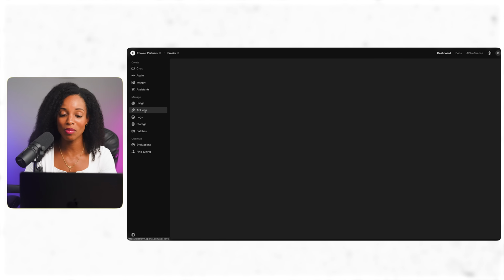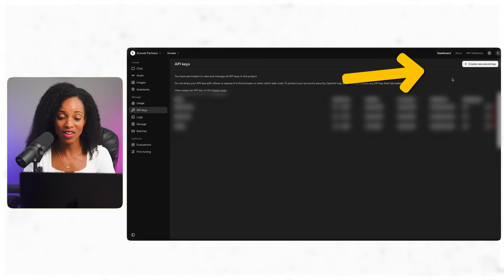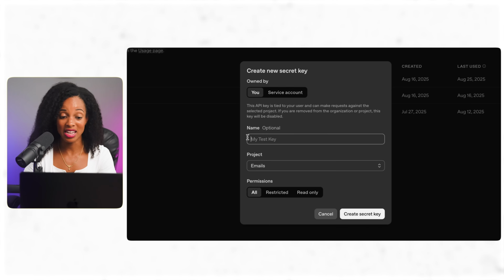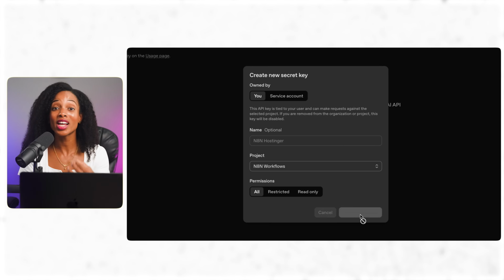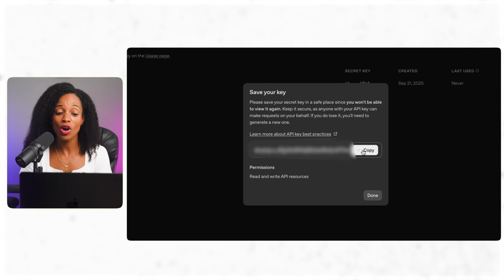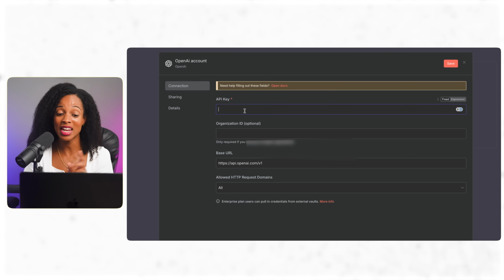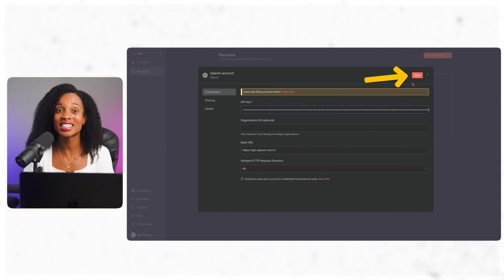So to get our API key, we need to go to the OpenAI platform. We're going to click on API key on the left and then create a new security key. We can also create a project to better organize our keys. This is totally optional, but if you're building multiple automations, it's a nice way to keep everything neat and tidy. Now let's create that key, and we're going to copy the secret into our credentials on the n8n platform. And then we're going to hit save.